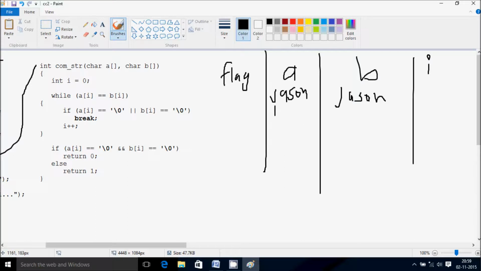First I'm going to do the indexing. This is 0 position, 1 position, 2 position, 3 and 4. So while the a of i value is at first 0, a of 0 double equal to b of 0. So a of 0 position, j is there, and b of 0 position, j is there. So the condition is true.